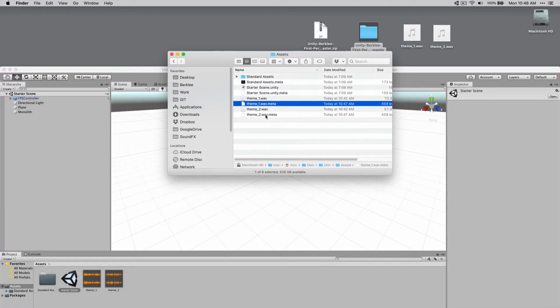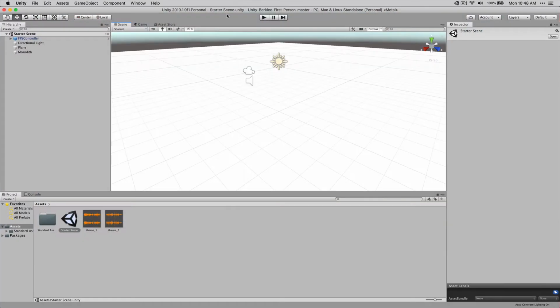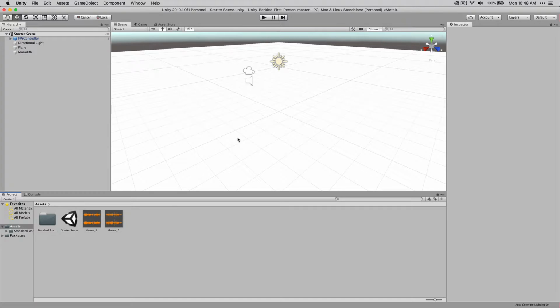The metadata files here actually help with the conversions in terms of the conversion settings and things like that, whatever compression settings we have set up. Don't worry about that for now. We have two themes within our game, which is cool. And now we'll get them to play within our game.